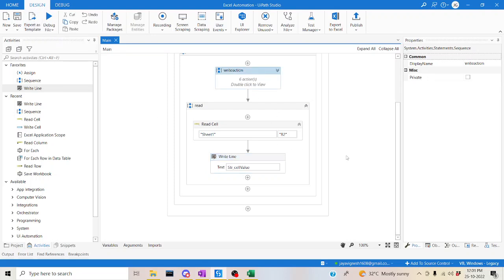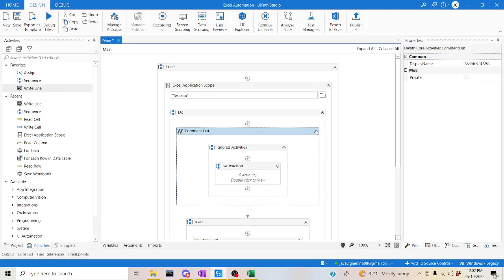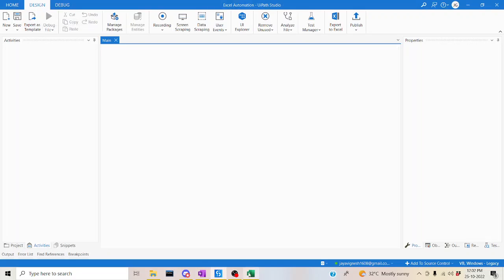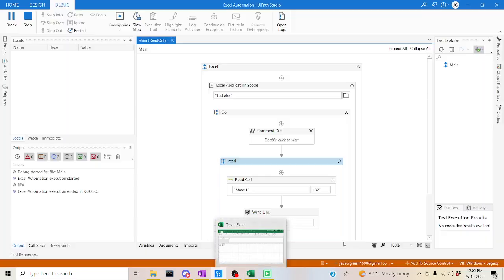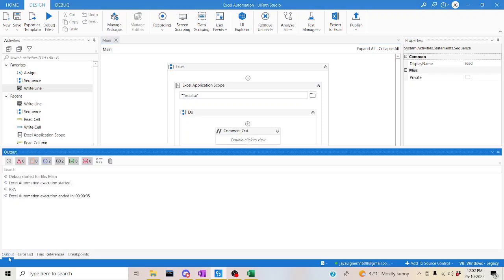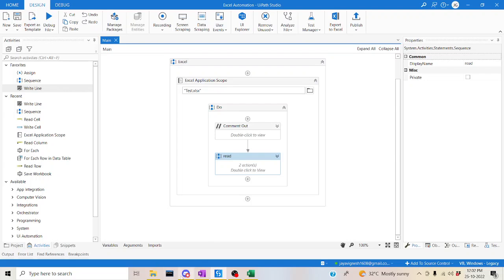Before that, just comment out the write action so that it will not get replaced once again. We are going to test only the read action now. Just start debug. I have opened the Excel now. We will not get an error. Why? Because we are using an Excel Application Scope. If you are using a workbook action, then you will get an error when you open the Excel, which needs to perform some action. You can see here the data RPA, right? Okay, done. So we have done with the read also.